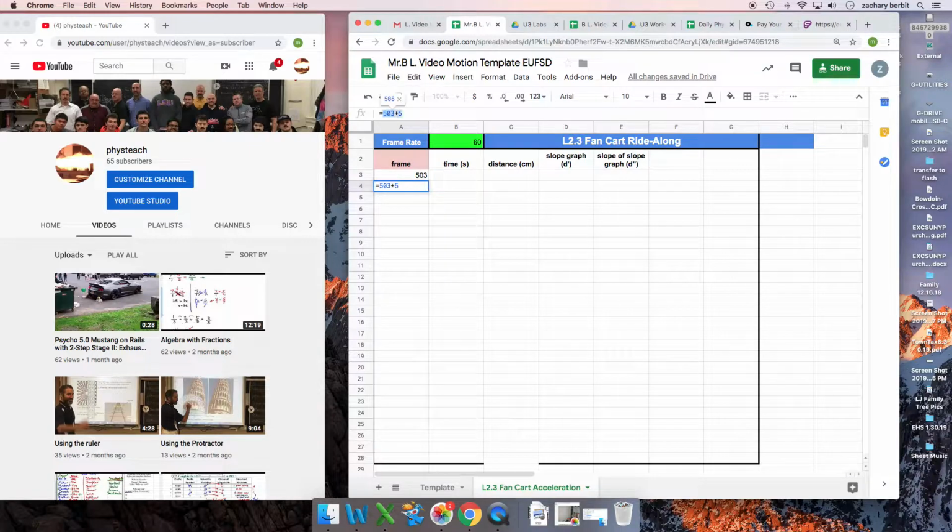Instead, we want to do something that we can then copy in all of these rows down here, all of these cells. Here's how you do it. You want to take whatever frame you were on. Now, that frame is in this cell right here. That's called cell A3. So we can write A3, or we can just click on A3 and it automatically does it. Plus 5. And we get our 508.